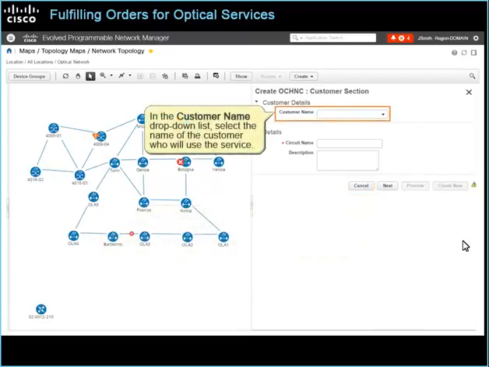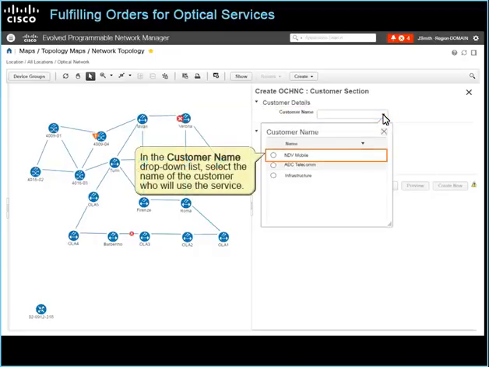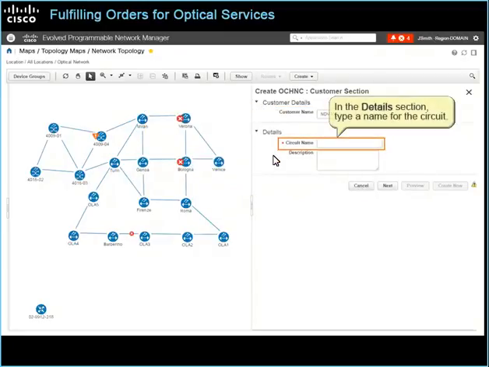In the Customer Name drop-down list, select the name of the customer who will use the service. In the Details section, type a name for the circuit.